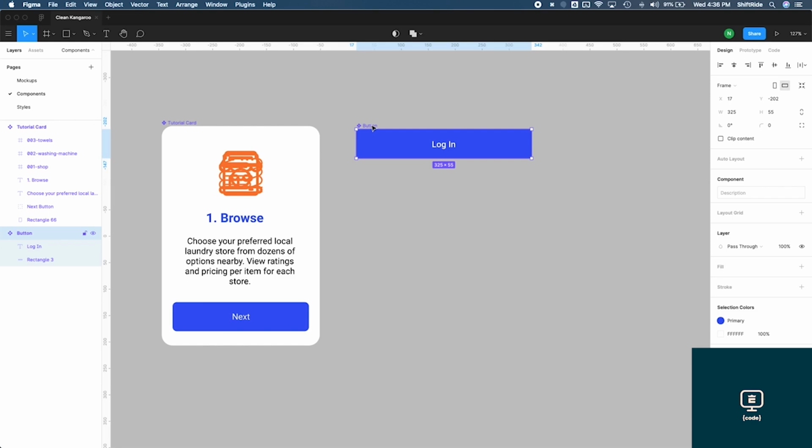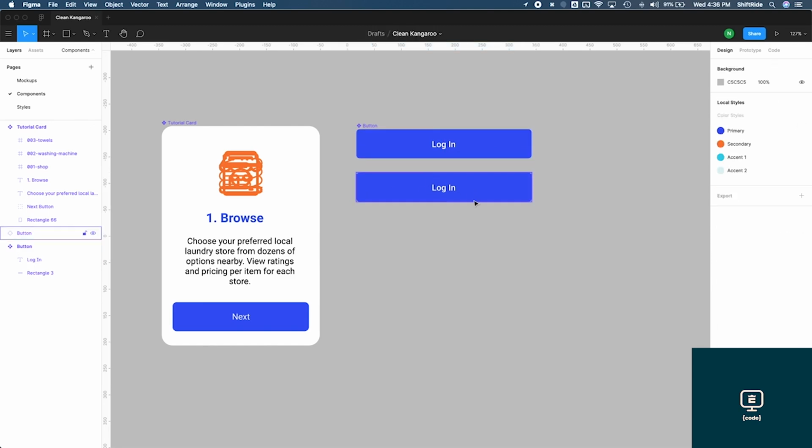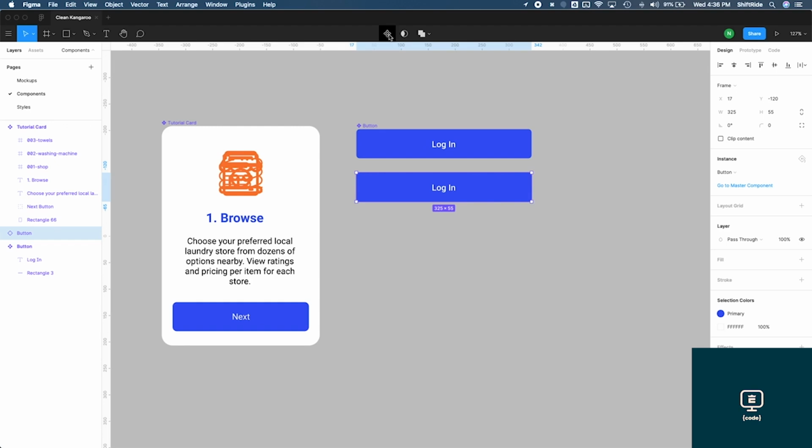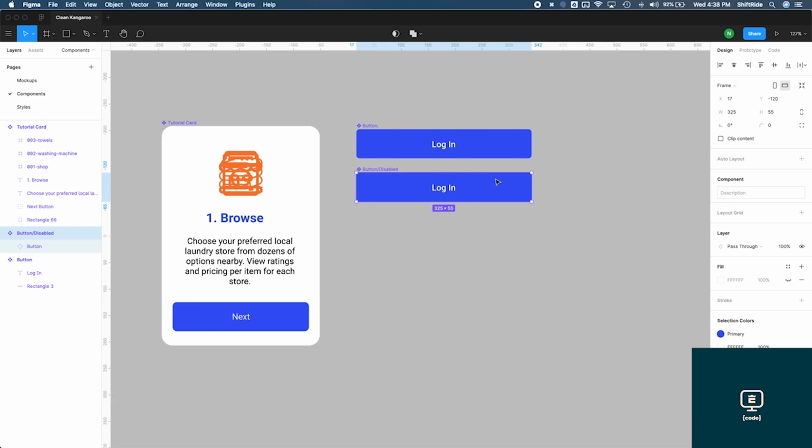So to do that, we're going to use Alt and drag an instance away from the component here. And then actually we're gonna turn this instance into a component itself by creating a component. In the layers here, let's rename this button to disabled and the other one to enabled. So make sure to follow this convention here, button / enabled, and then button / disabled for the bottom one here. So let's select this disabled button here.